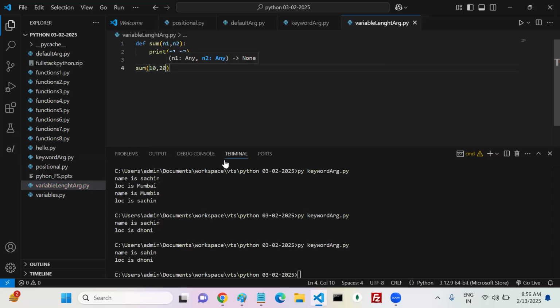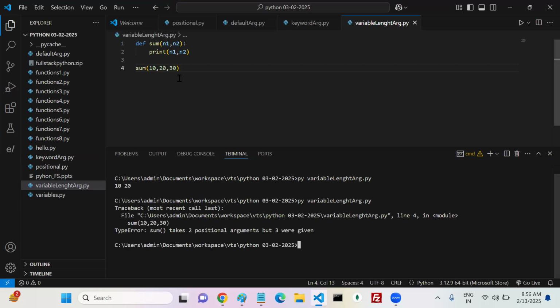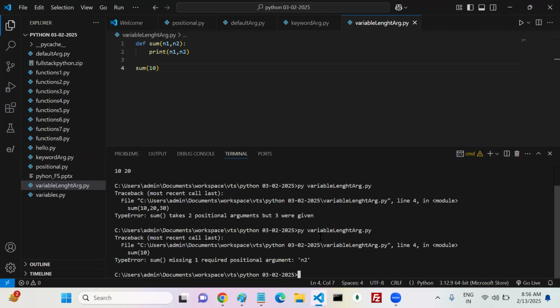Now 10, 20 it is going to take. Why? Because it is two parameters, and here also two. If I pass 3, then it expects 2 but is given 3, and it gives me an error, or not? If I write something like this, it says missing one required positional parameter n2. It does not work. It works for only two parameters, but my goal is not like that. I want to write a function which will hold any number of parameters, 0 to any.